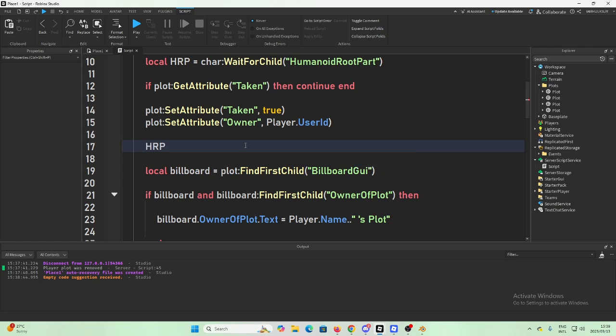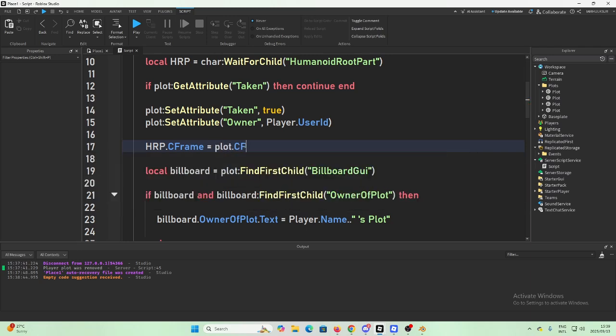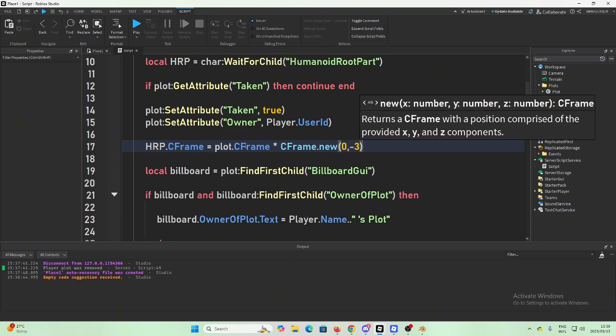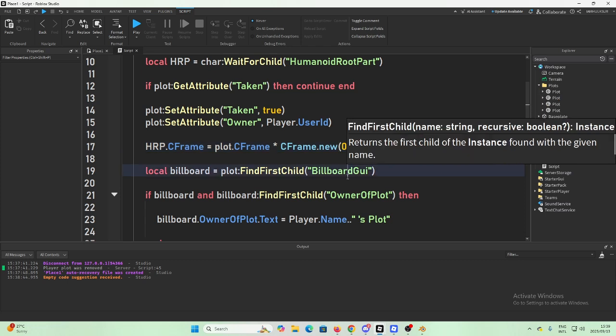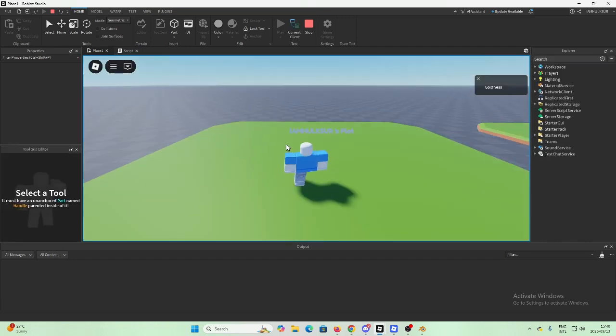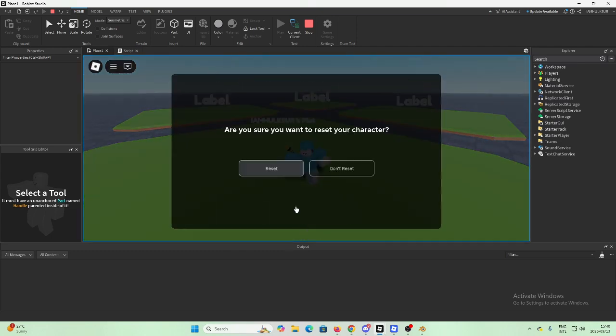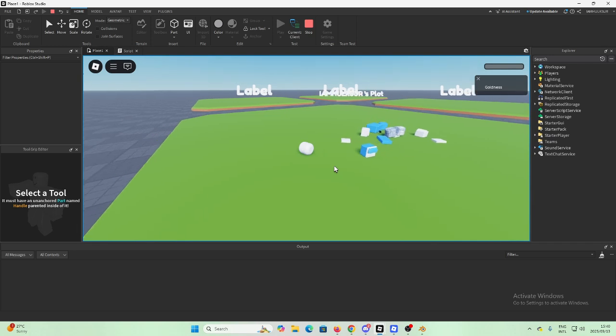Okay, HRP.CFrame equals plot.CFrame multiplied by CFrame.new(0, -3, 0). All this is doing is making sure that you're not spawning under the plot or under the baseplate, that you're actually spawning on top. Let's test that quick. Now as you can see, we spawn at our plot. If we respawn, let's check now.